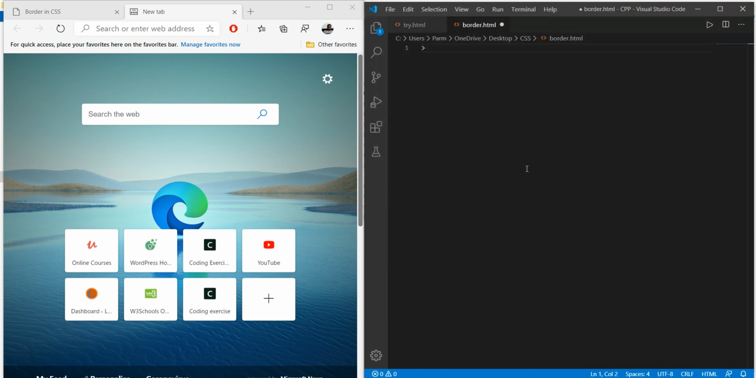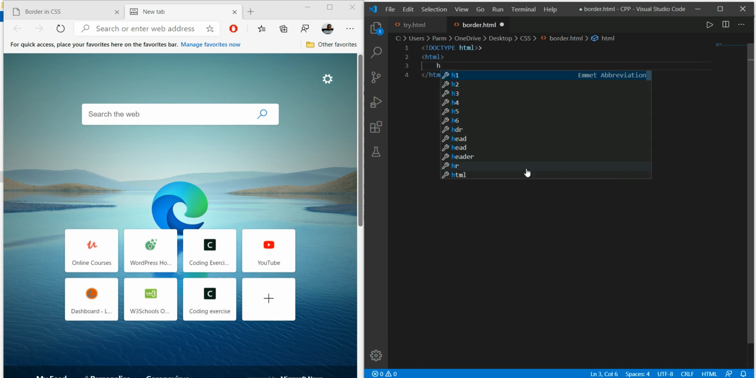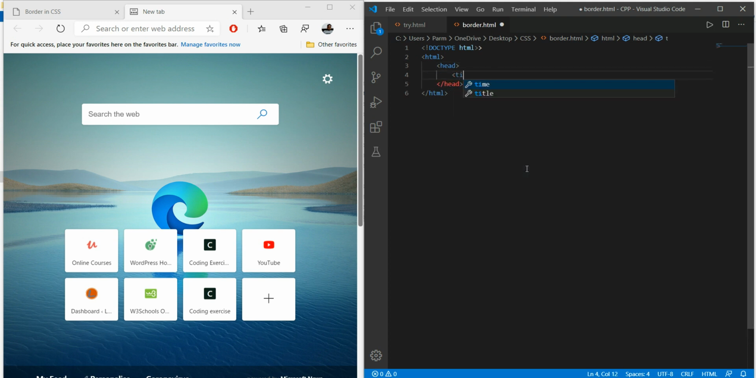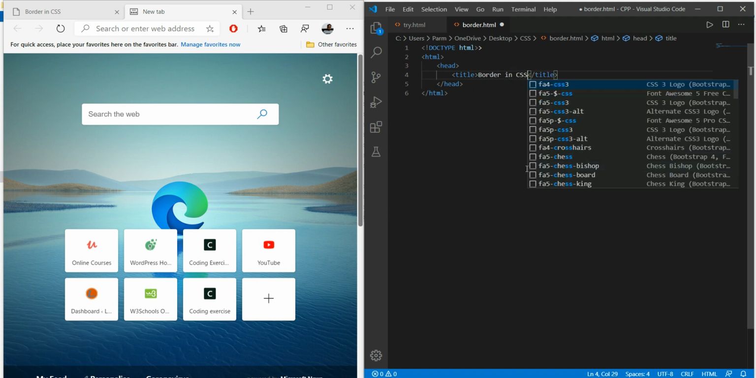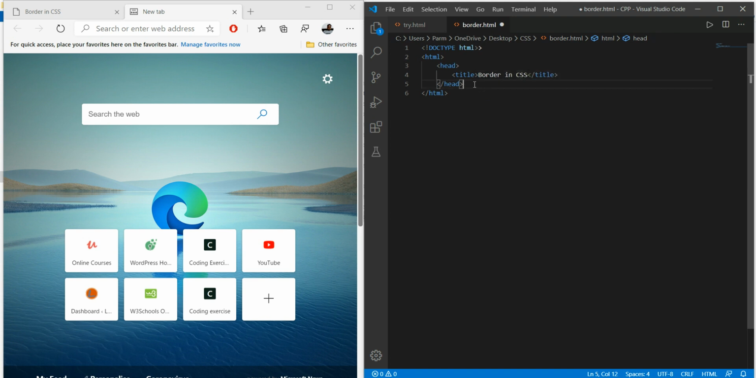Here again I can use doctype, and then better go with HTML, then head. In the head we have to use title, and here we give border and CSS. Okay, and next we go with body.